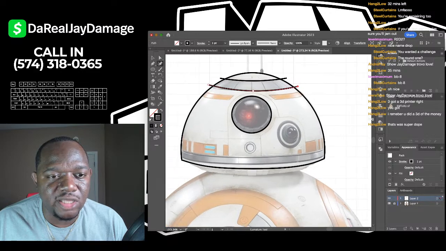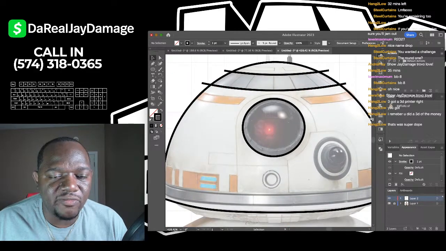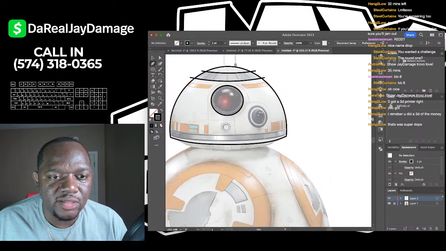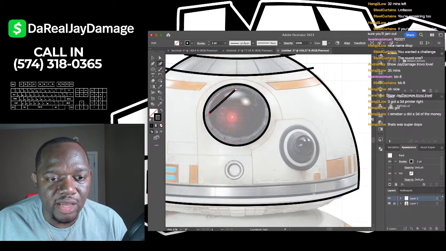I just finished the lemon one that I just posted, that lemon character that I did for the Mylar bags. Yeah, I did a lot of them. I just didn't post all of the ones that I've been working on.